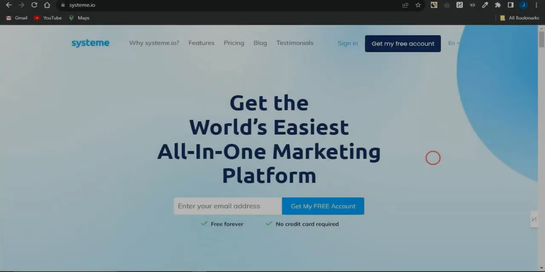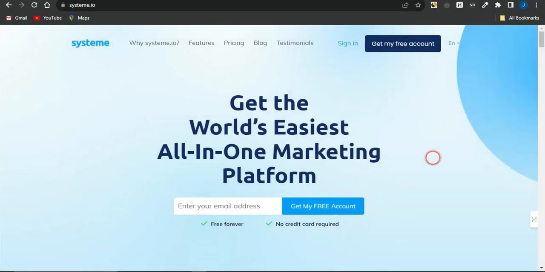If you're out there and you want to use this particular platform, Systemy.io, to go on to actually building an audience, selling your products, or doing virtually anything right now, you can utilize the platform for absolutely free. As you can see, you can get the world's easiest all-in-one marketing platform, and you can get an account created for free.